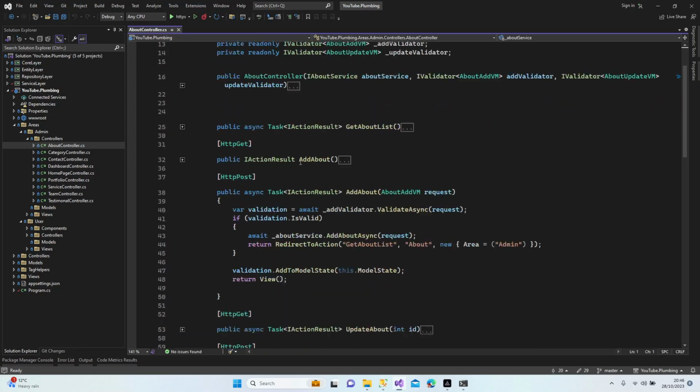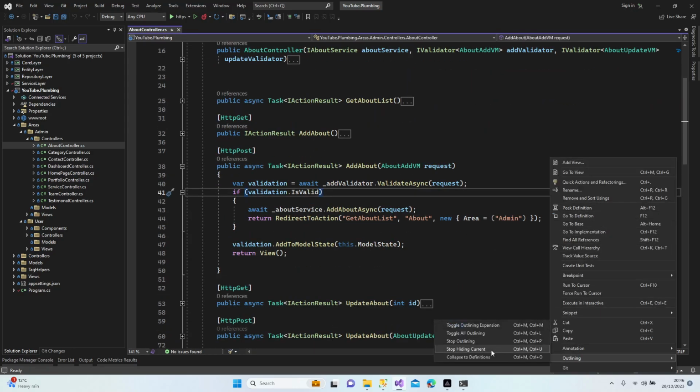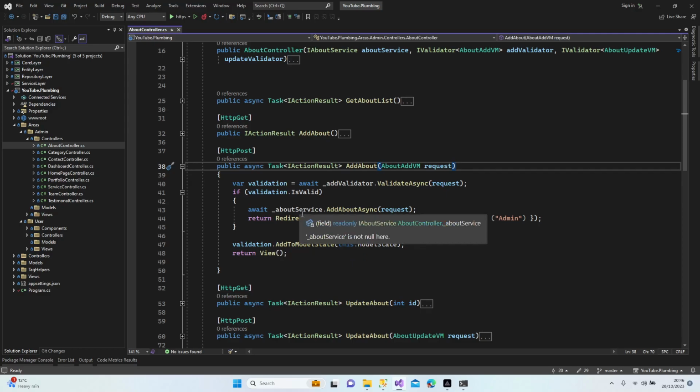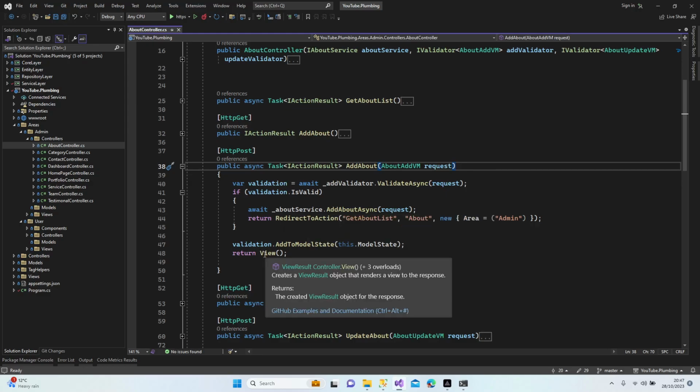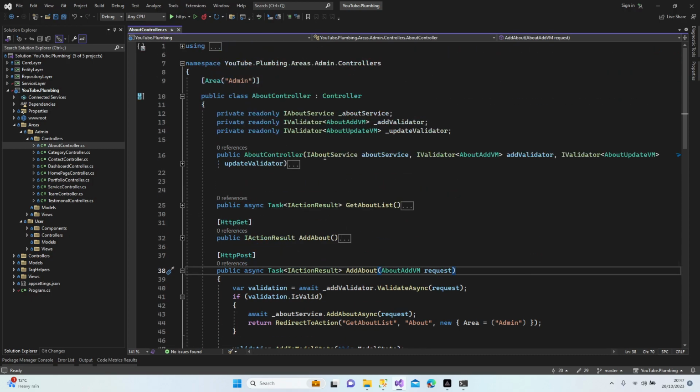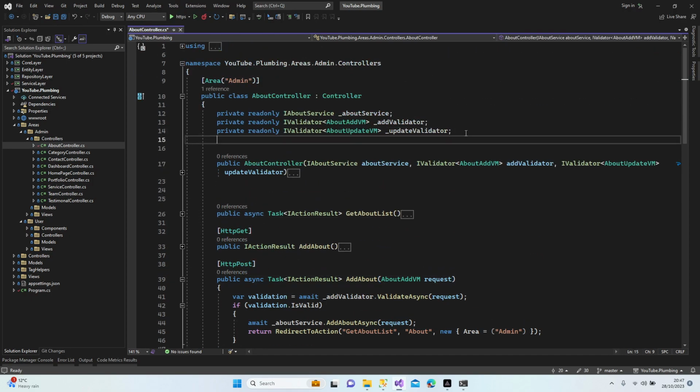Let's have a look at the controller. Collapse definitions. Add. Here we go. We have an add here. So this is the validation. This is if it's valid. So I'm gonna add a success message here. And if it's not succeed, we have a model state here. Okay. So let's add our toast notification here.